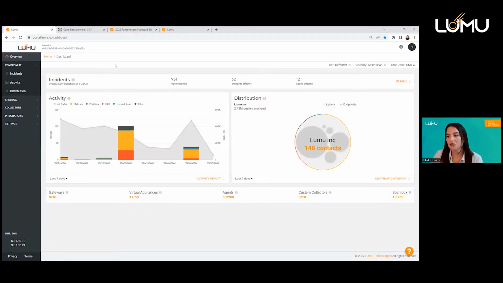But the first thing that you're going to see associated with your account is going to be that overview page. In that overview page, it gives you a high level understanding of what's happening across your network and what Lumu is seeing when it comes to incidents and unusual activity. We're seeing the open incidents, the number of endpoints across your organization that are affected, the different labels, and we'll get into what that means in a little bit, but you're going to see the distribution of all the activity and the malicious activity across your organization.